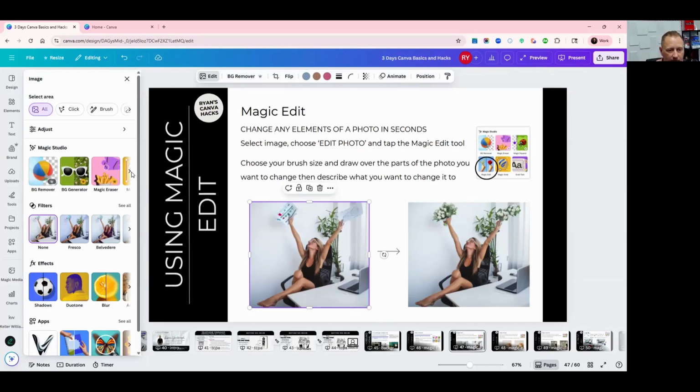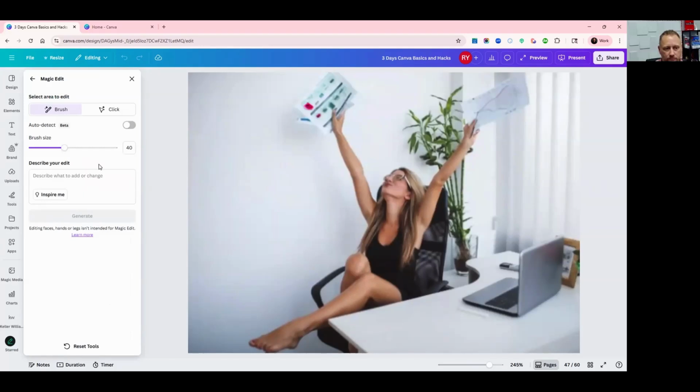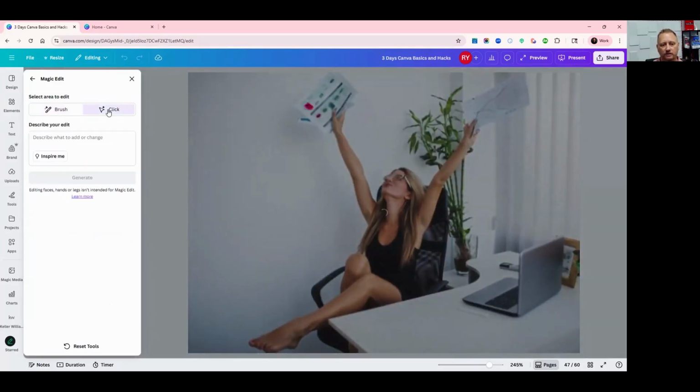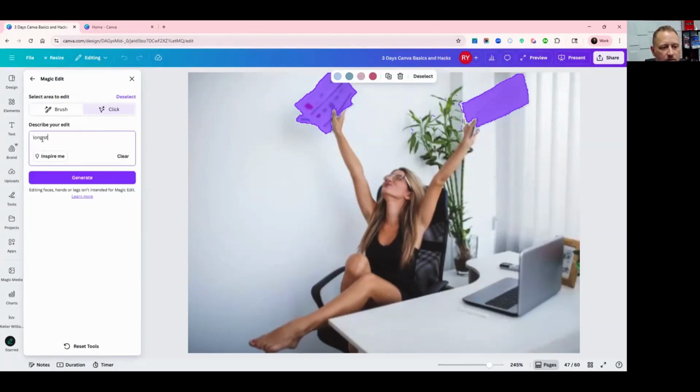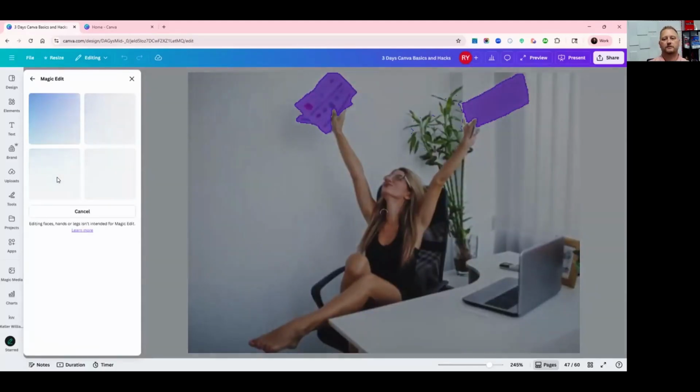So I got background remover, generator. I don't want a background generator. I want a Magic Edit, which is this one. Great. Now I'm going to take the brush or I can click. I'm going to try clicking, seeing if that helps any better. I'm going to click on this part and I'm going to click on this part. And I'm going to say that I want long stem roses and see what that does.